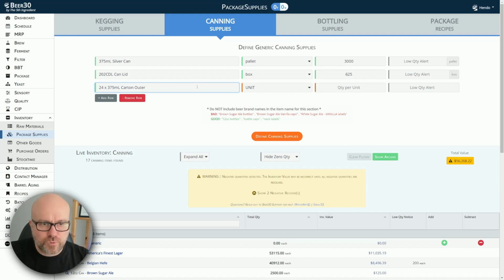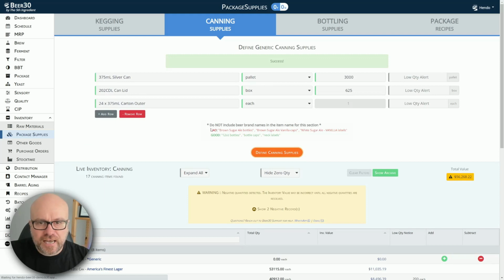That's our generic cardboard carton outer. That is an each, and that just stays as 1, so that's absolutely fine. And so what I'll do is I'll just click define canning supplies.